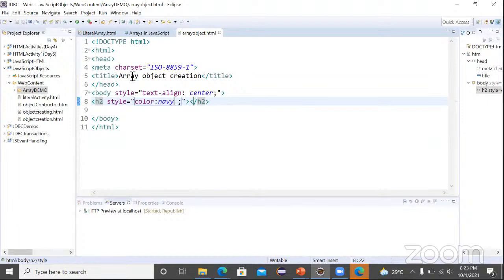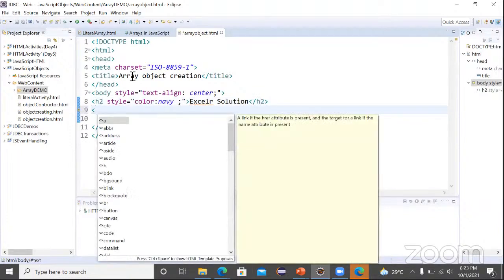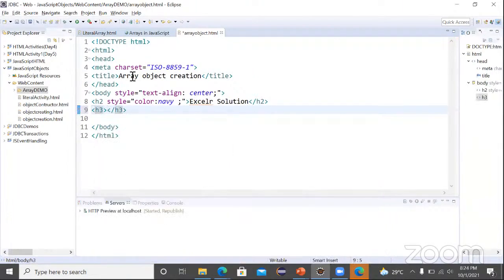So now, with the h2, here I'm displaying ExcelR. And now I'm taking again h3. I'm defining one ID as well. So ID as a, I'm taking. Here I'm writing it as input array elements.